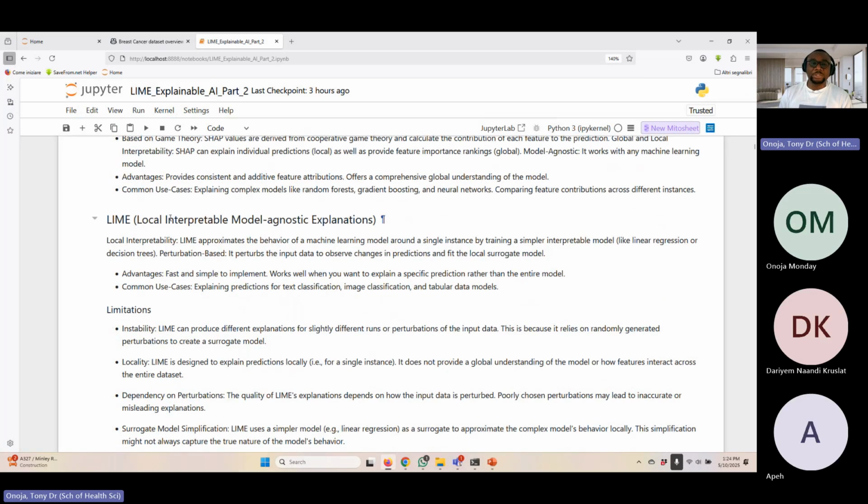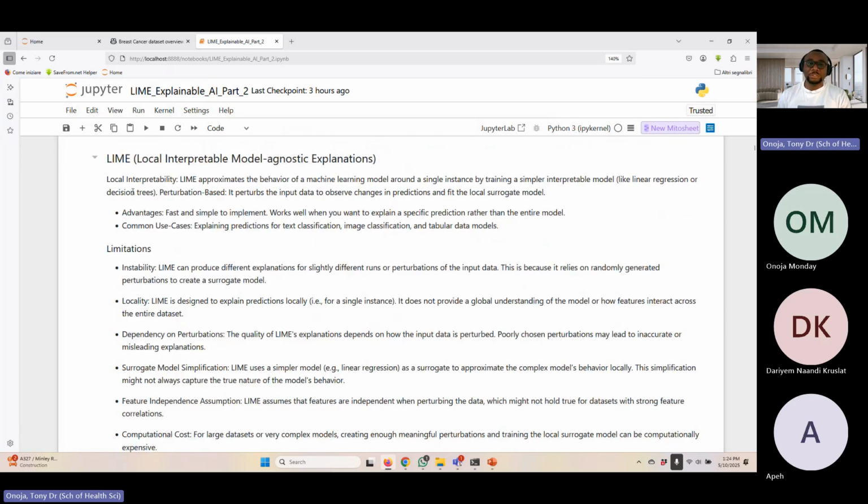Now, we said LIME stands for Local Interpretable Model-agnostic Explanations. And we said LIME approximates the behavior of the machine learning model around a single instance by training a simpler interpretable model like linear regression, decision tree, or rule-based methods. Like I said, we zoom into a particular part of the model prediction that we have. So by the time we look at it, we can say that if this part of the model is behaving like this, there is a tendency that the other parts of the model are going to behave that way.